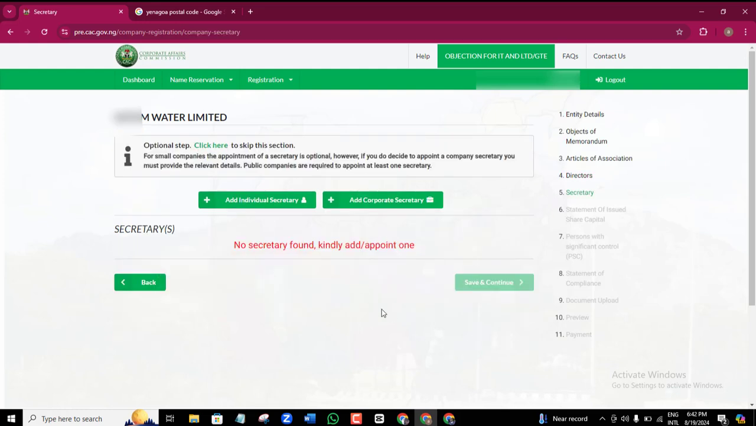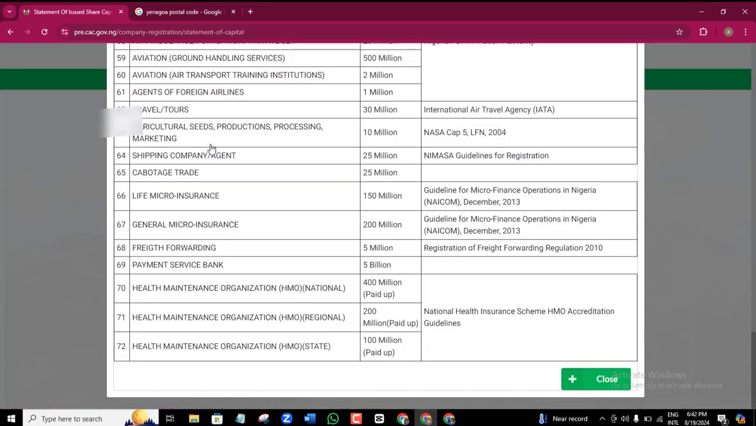Okay, so here if you have a company secretary, you can just come here and add your individual secretary or corporate secretary, but most of the people I work for don't really have secretaries like that, so it's not compulsory that you must have a secretary. So if you don't have a secretary, all you need to do is just come to this, click here, and then you can skip this process, and then it's going to take you to this point.